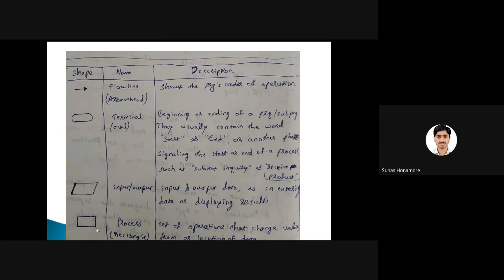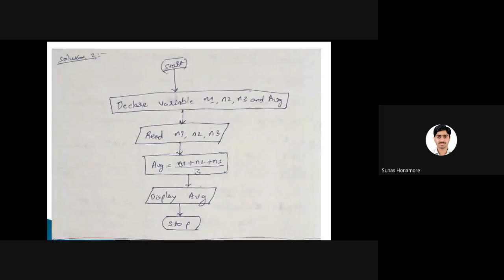Okay, then rectangular. The rectangular is used whenever we are doing some processing kind of thing. Processing in the sense whenever you are calculating something or whenever you are referring to some memory address. That is a storage, normally we'll say memory address.